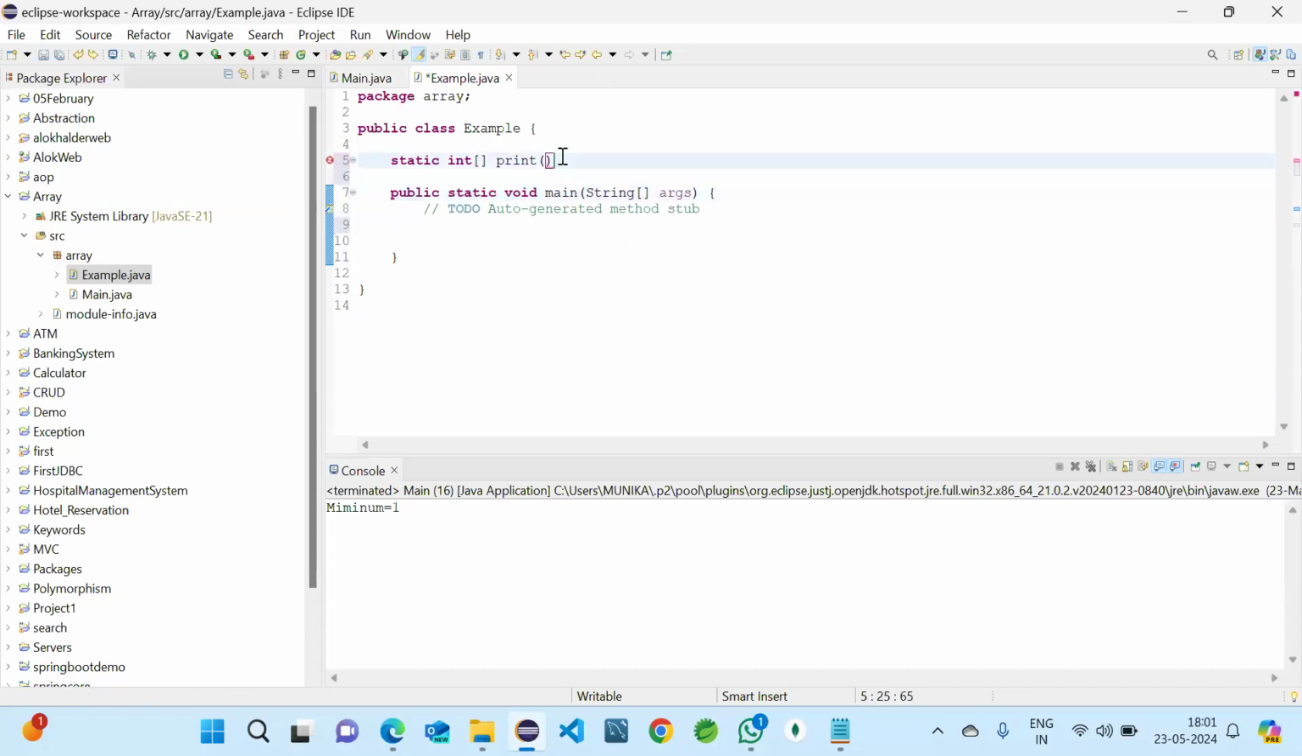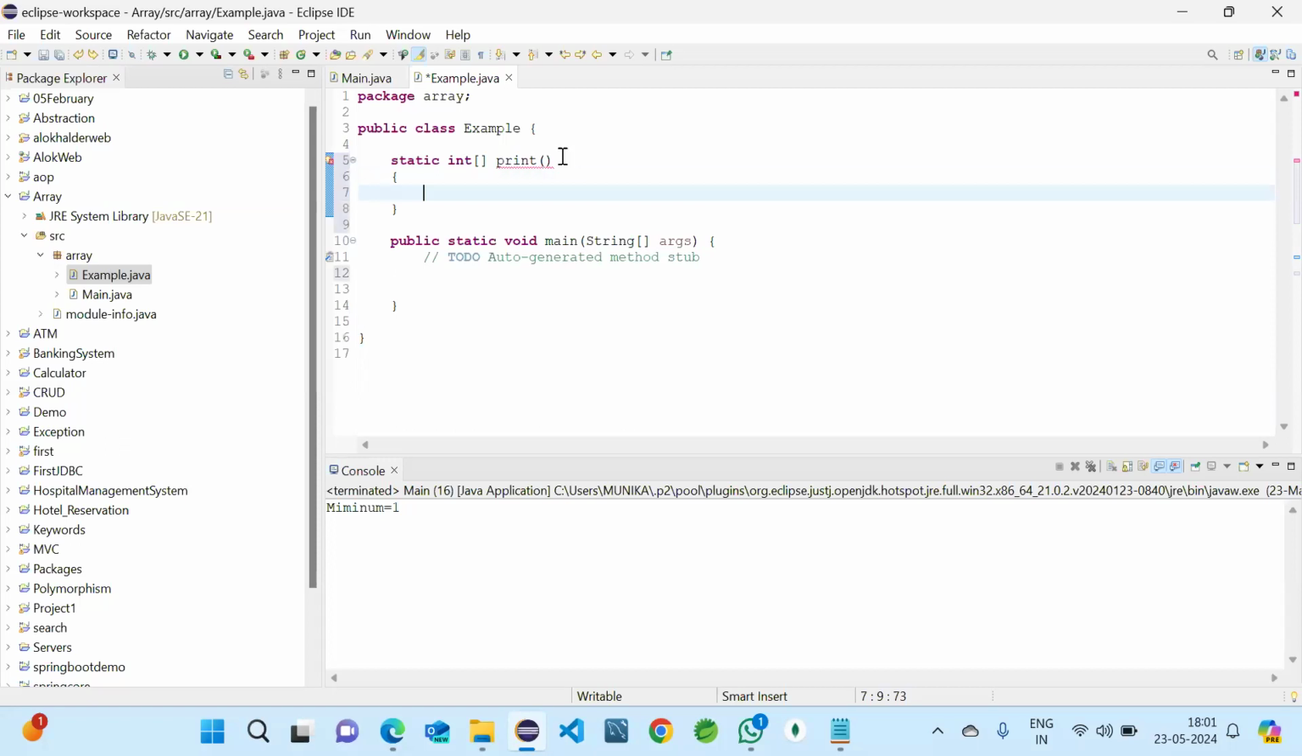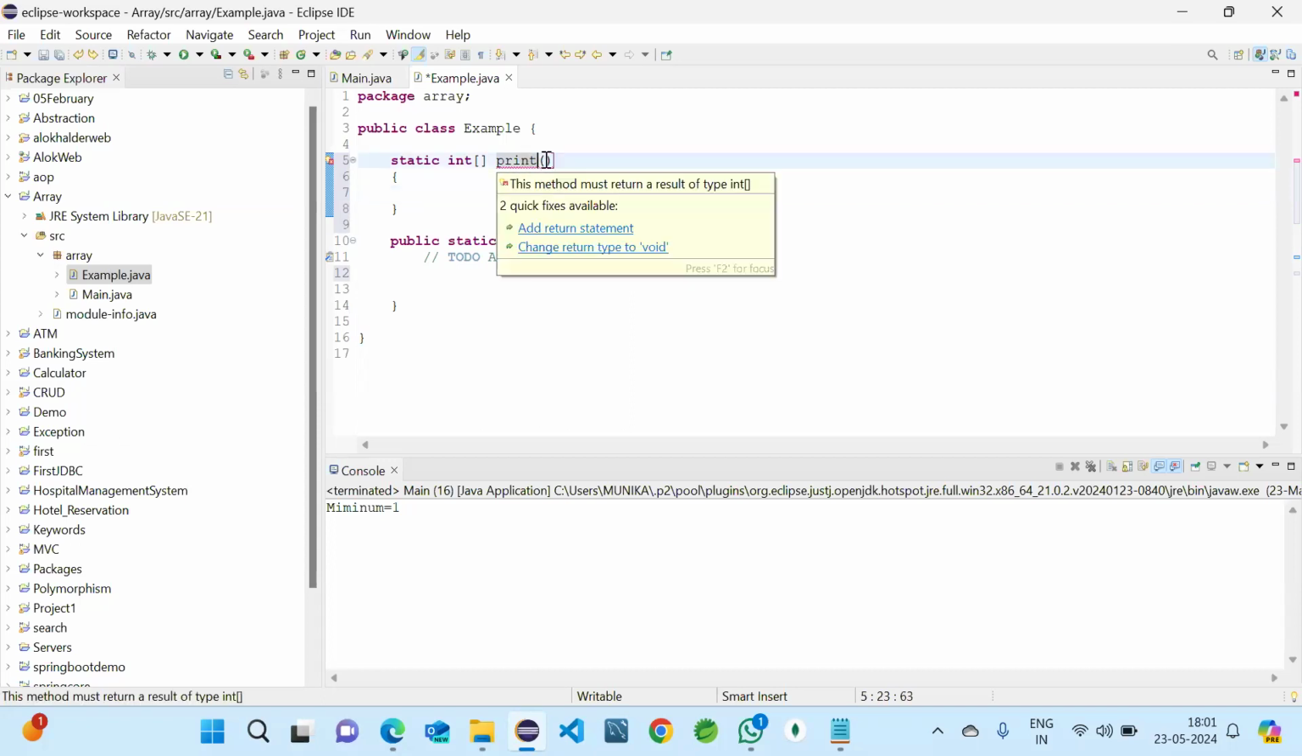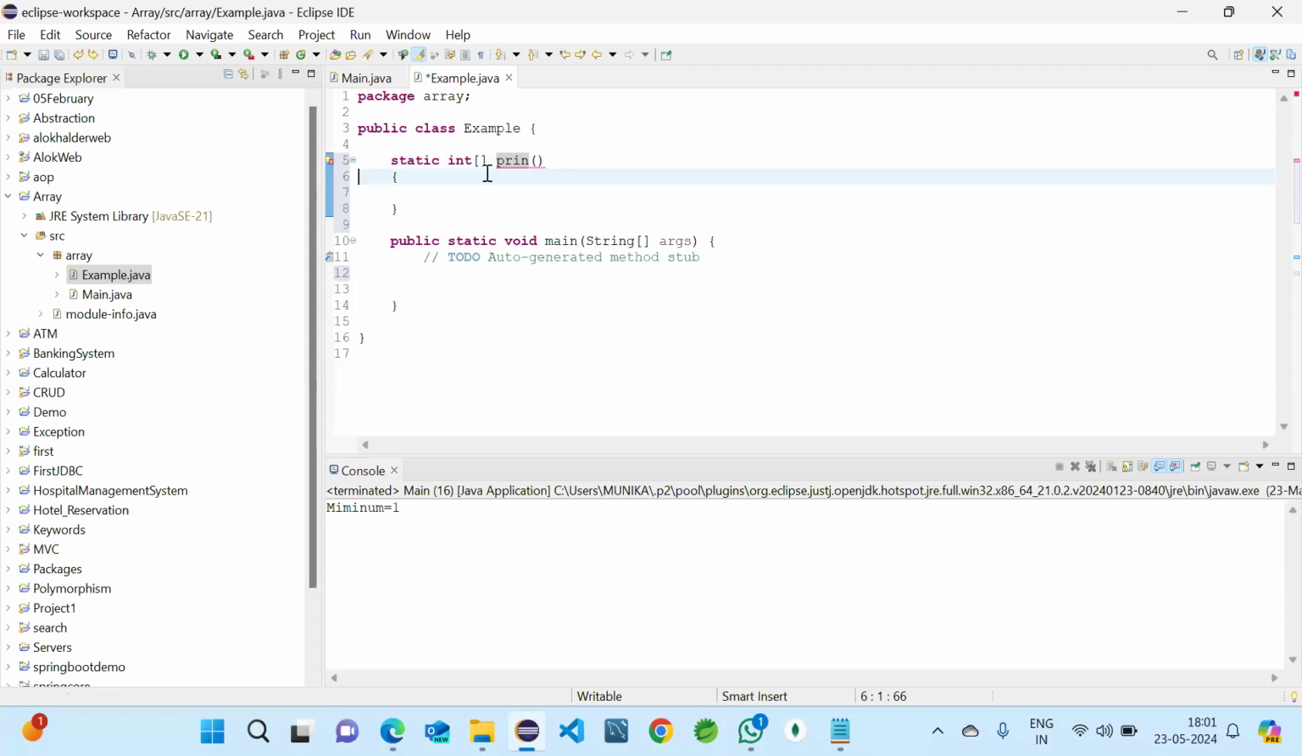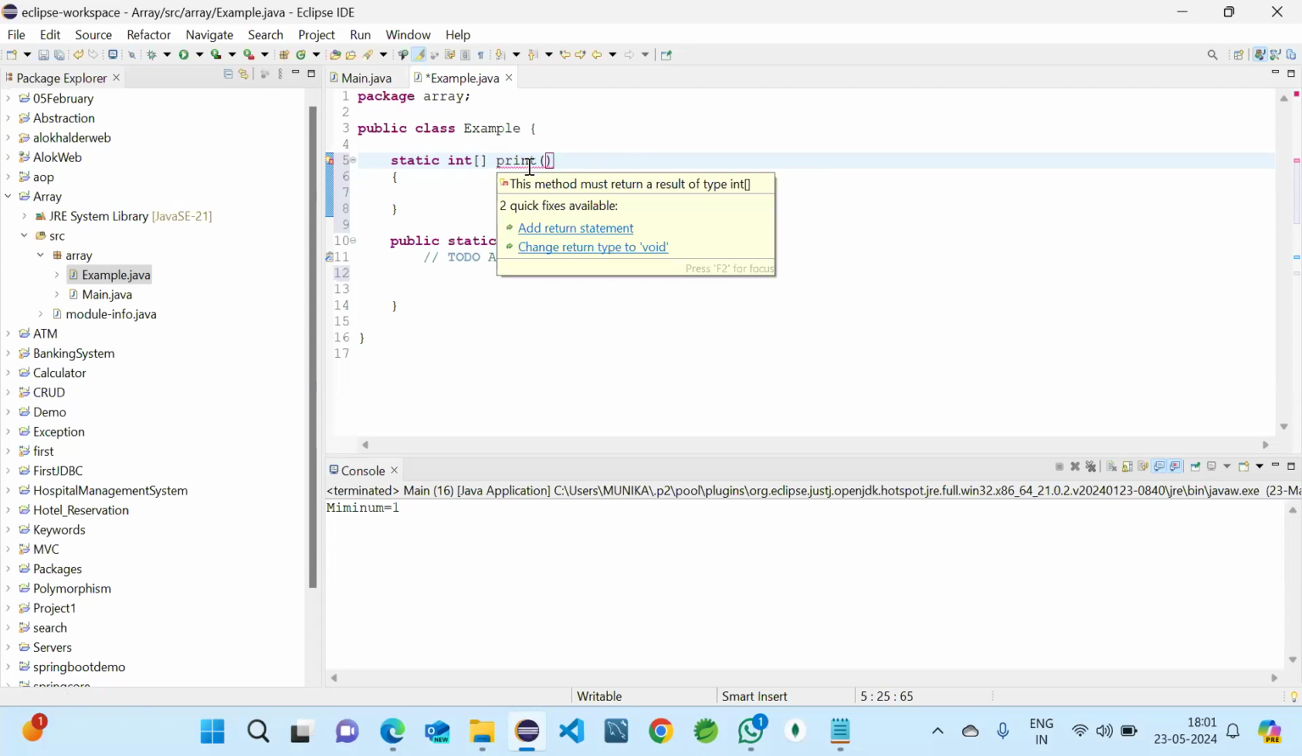Excuse me, ma'am. Hello. Yes, yes. Ma'am, please explain the previous line that you have written. Which line? Static int array print. One second. Explain.